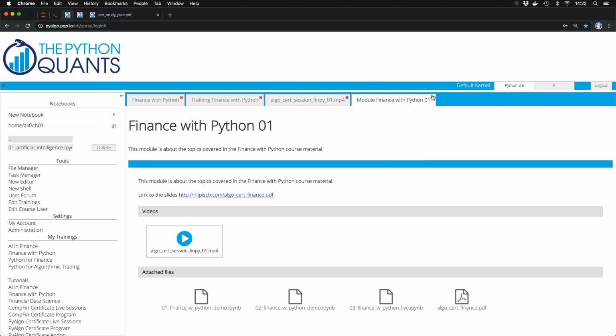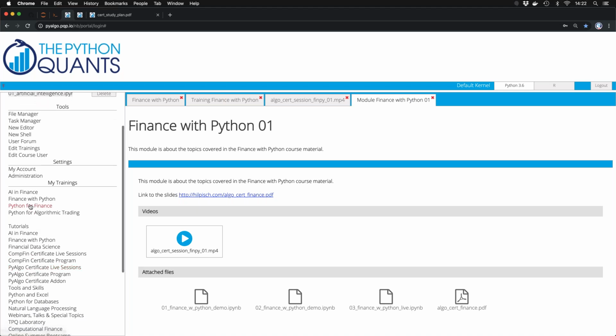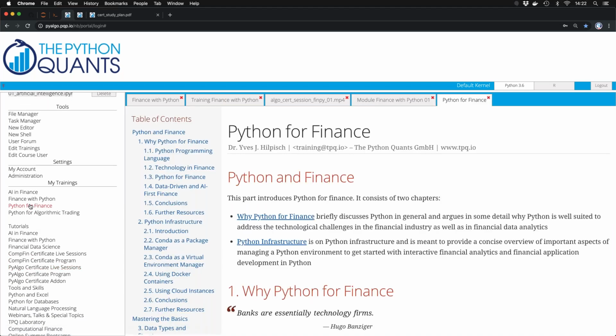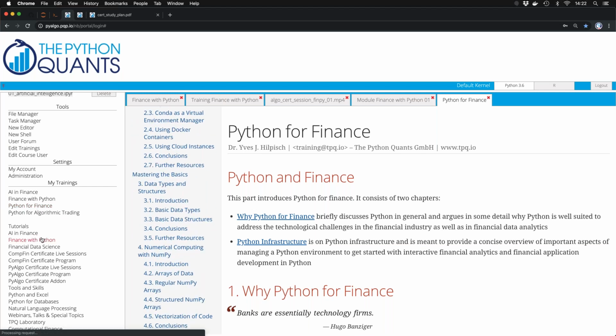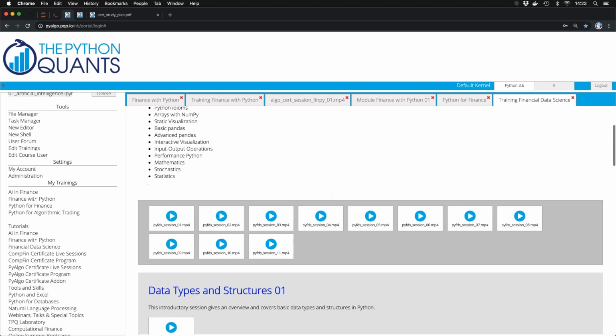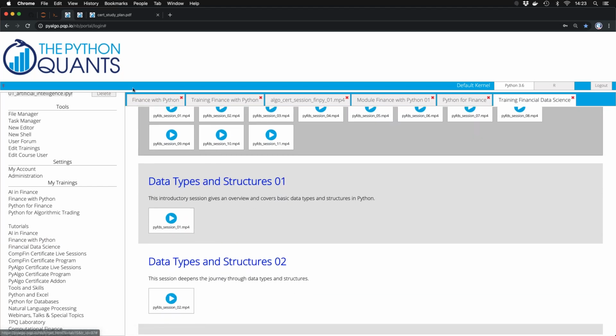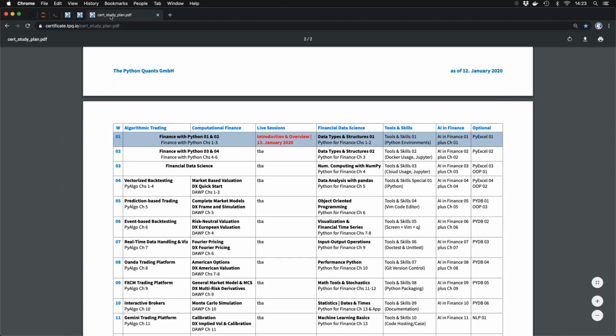The same holds true for all the other classes. You see here Python for Finance. There are the written materials. This is an early version of my book Python for Finance, second edition. Then we have here Financial Data Science. This is that class. You see all the videos there, data types and structures. This will be the first video, and you're supposed to read Python for Finance chapters 1 to 2. So these are the resources for this particular class.